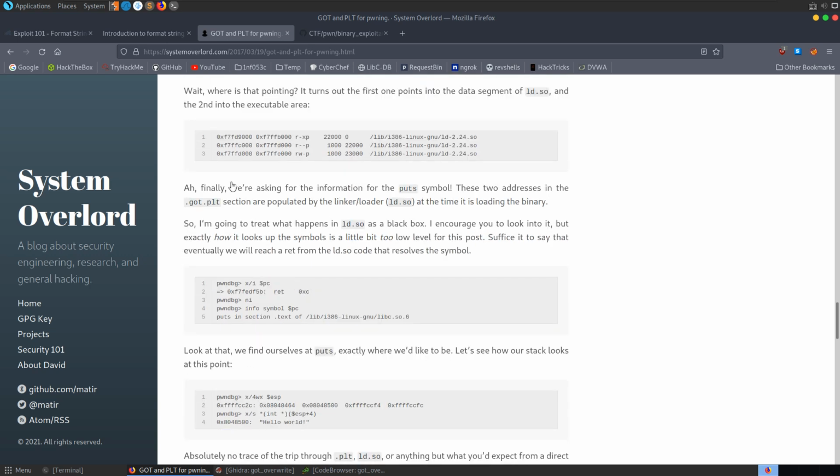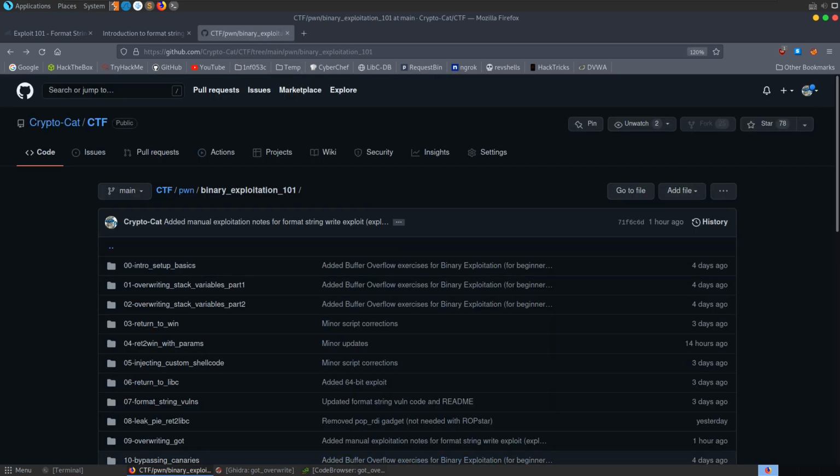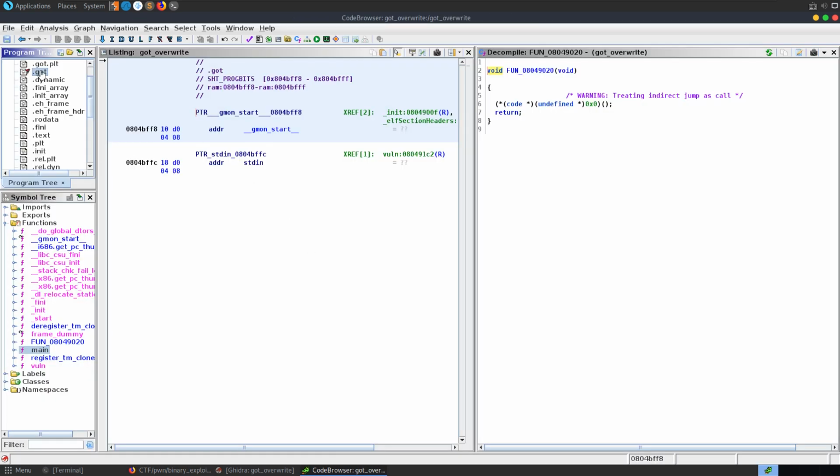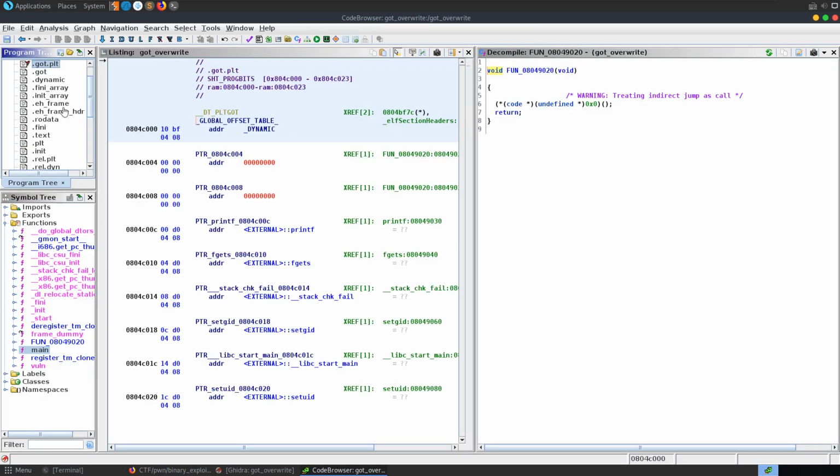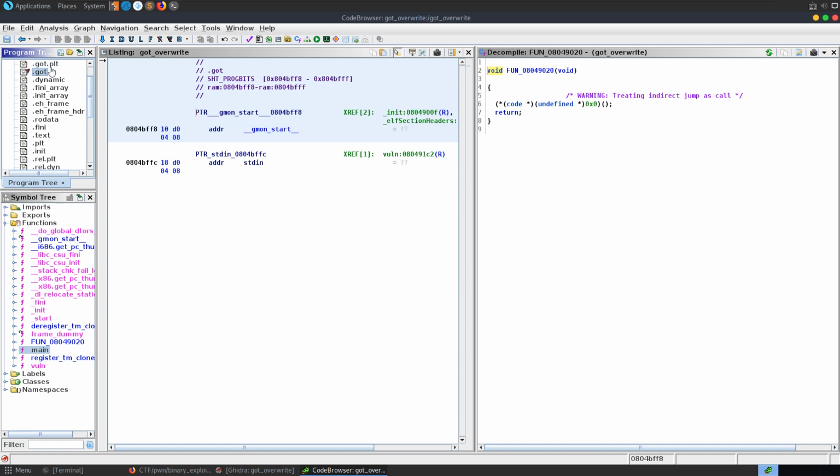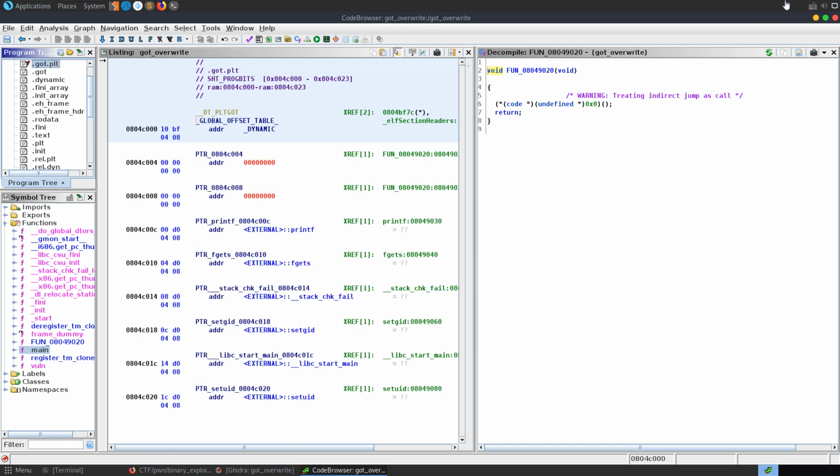It's not too important for us in this case, but I just wanted to mention it because I've been kind of talking about this as quite a simple idea of overwriting the global offset table, but there's a little bit more to it than that. Okay, so I think we've outlined that stuff pretty well.